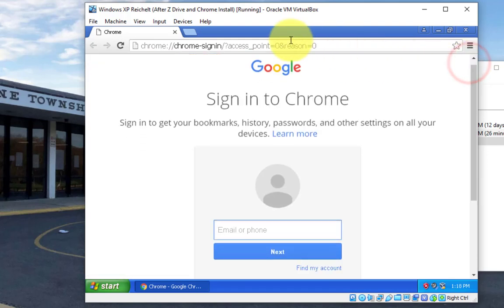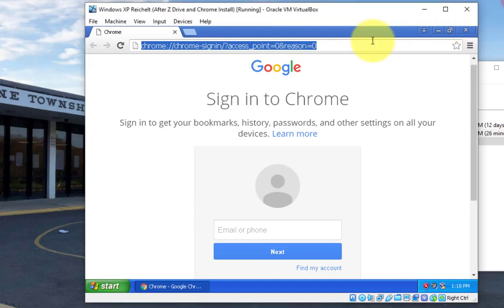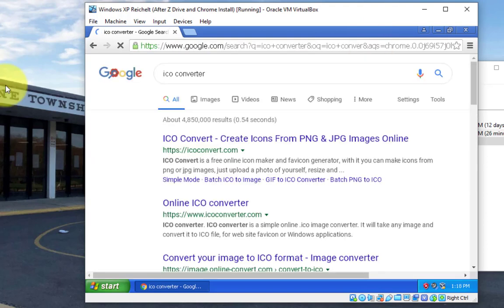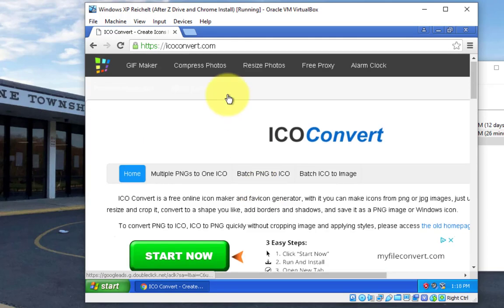If it gives you a warning, don't worry about that. We want to look for something that says ICO converter. Okay, and there should be one right at the top here, ICO convert. This is perfect right here.